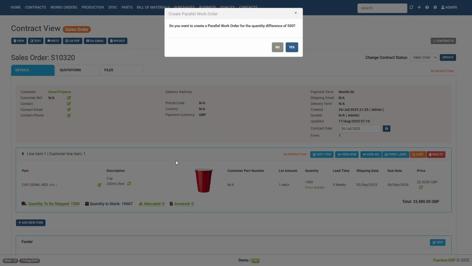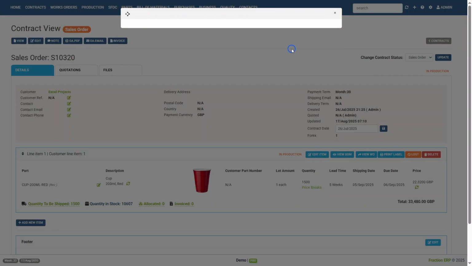At this point, we'll be asked, do we want to create a parallel work order for the quantity difference of 500? So if you click no, that's okay, but that means that the inventory and allocations or any purchasing may not be in sync with the quantity of this works order. Therefore, the better solution is to create a parallel work order. So we'll say yes to this.